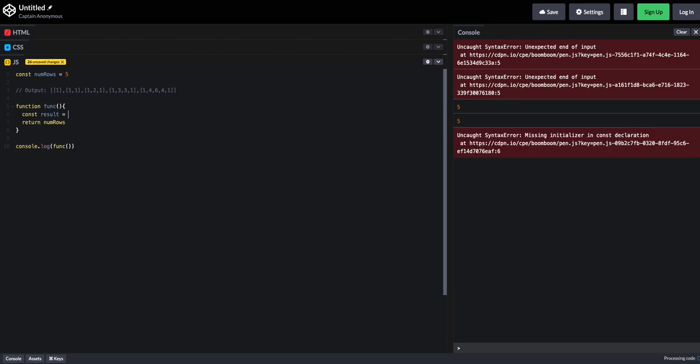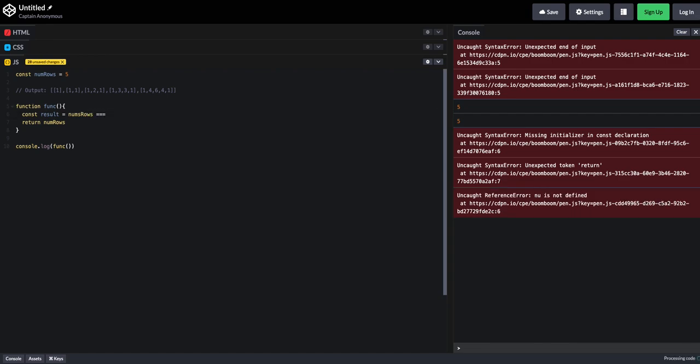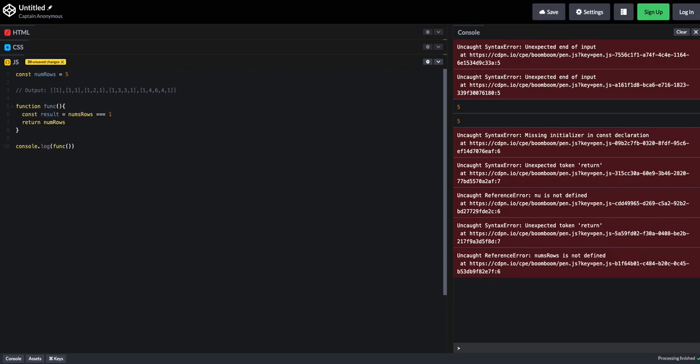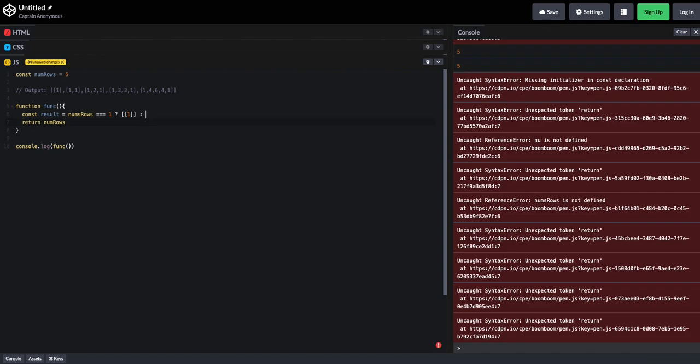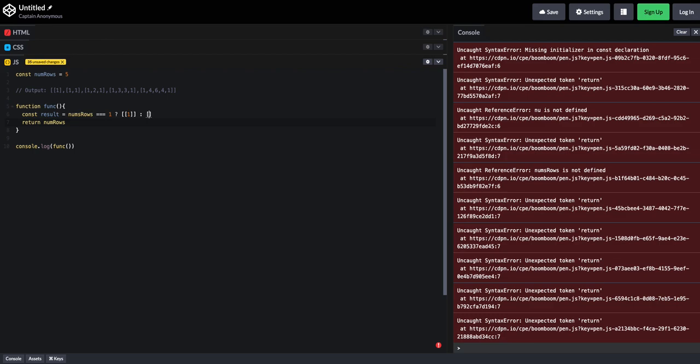So what we can do is define result. And then we can use a ternary operator to say if num rows equals 1, then our result is going to be, whoops, not that, we use straight brackets, it's going to be that. Else, result is going to be 1, and then 1, 1.